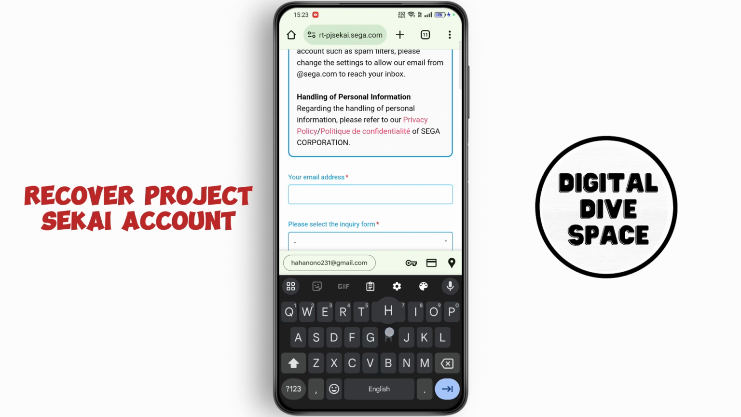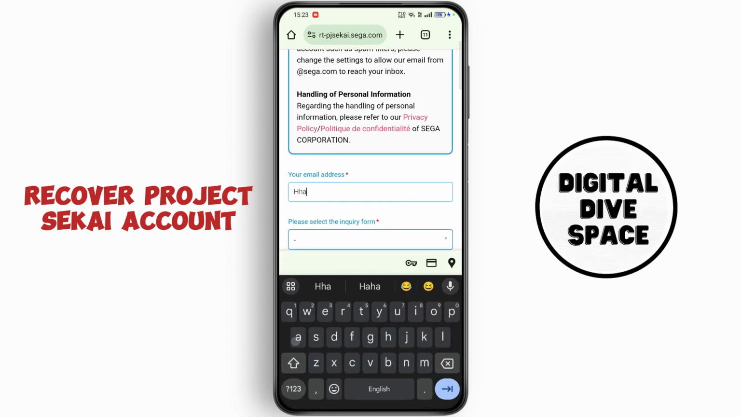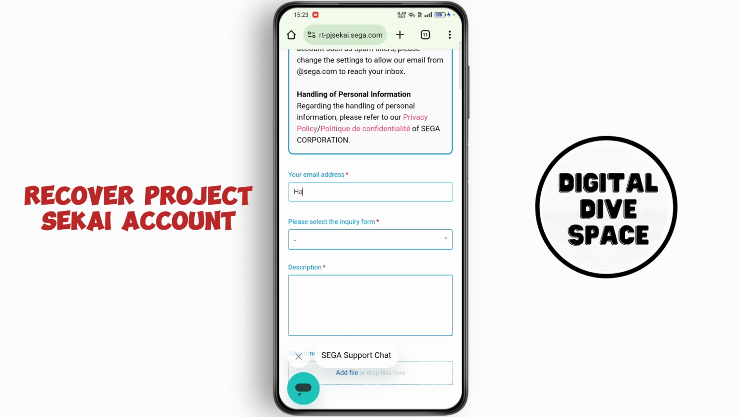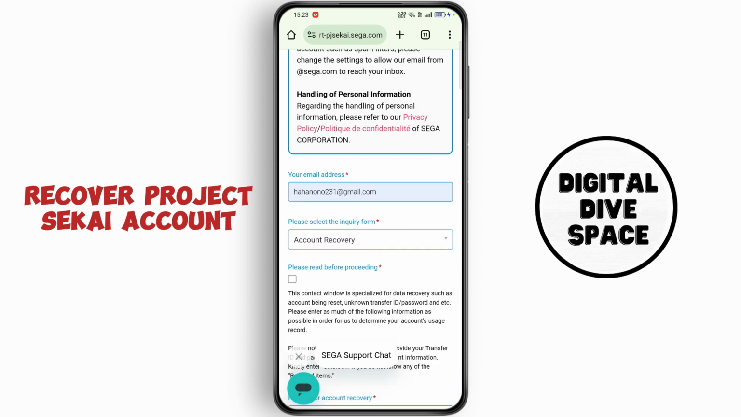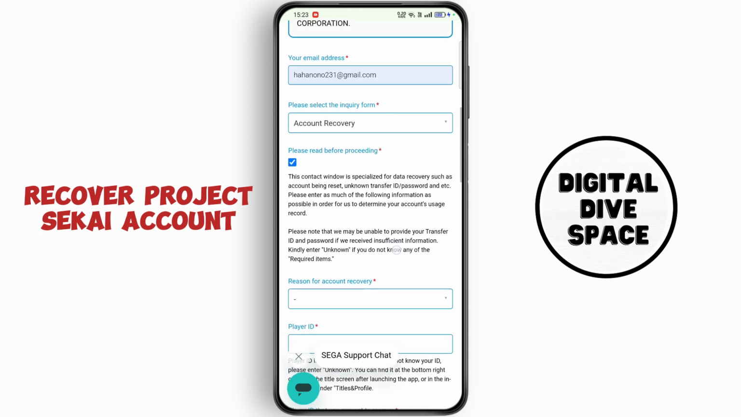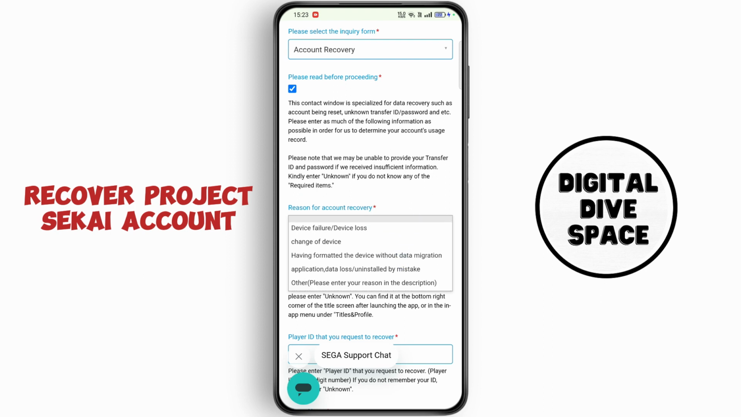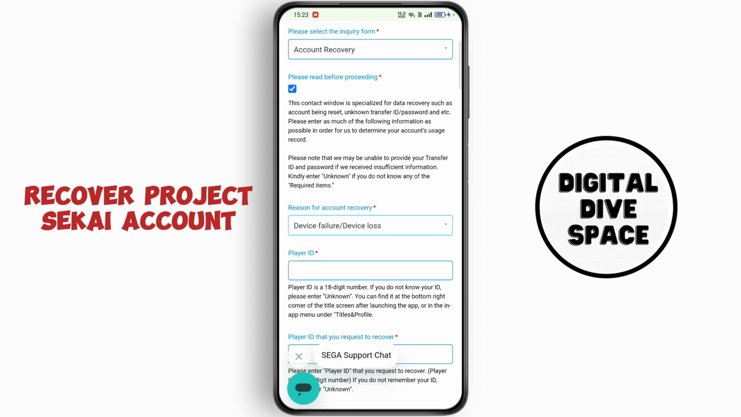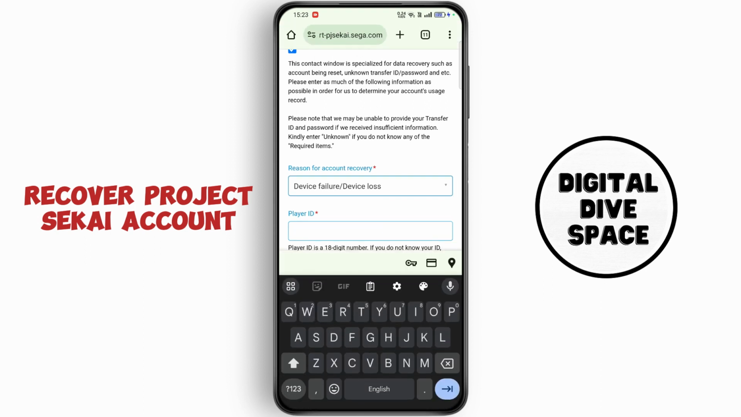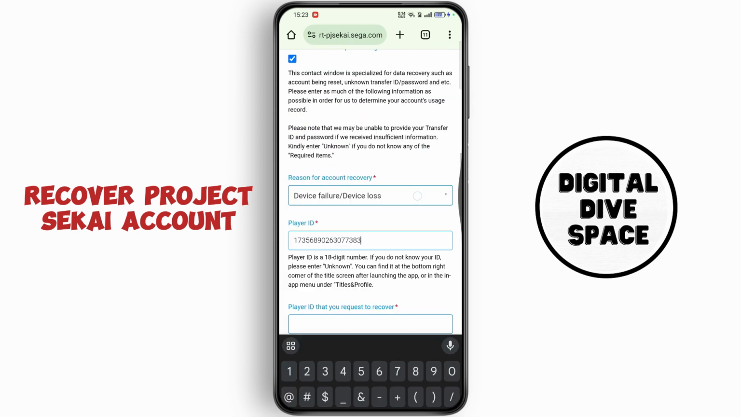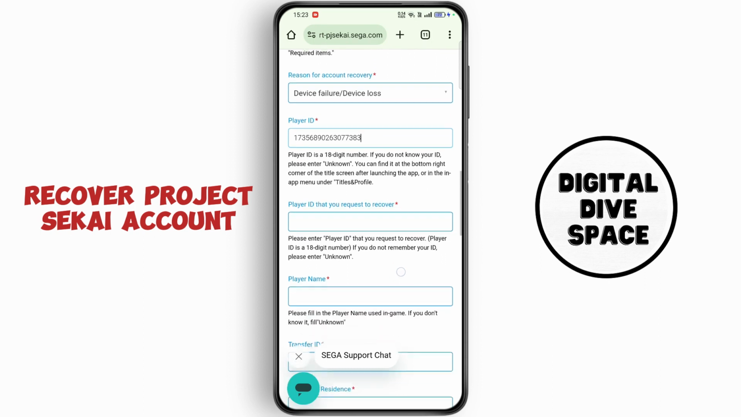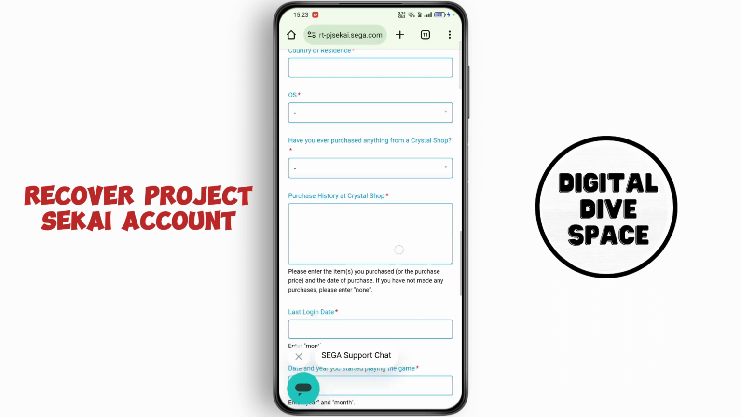Now enter your email address. Now select the form and tap on account recovery. Now tick the box. Now select the reason. Now enter your player ID. Now fill up all the details and tap on submit.